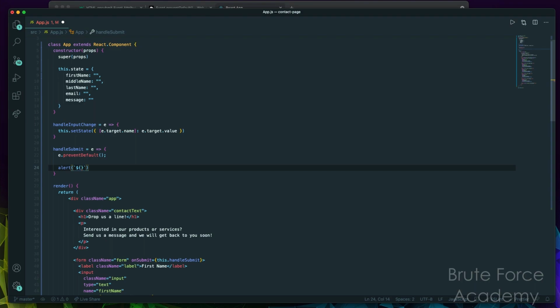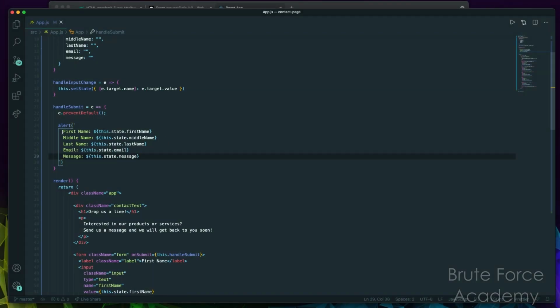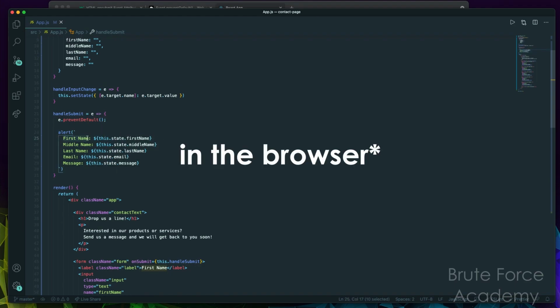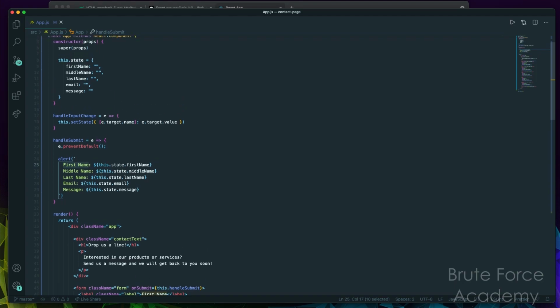The first thing I can alert is the first name. So I'll say this.state.firstName, and let me just come right before this variable and write out the first name, so it kind of shows up as a label. And I'll repeat that process for the rest of the state values. I won't film the whole thing because that'll take forever. So I have all the values in here, and we'll make an alert that literally says what the first name is, what all these state values are, middle name, last name, and so on and so forth.